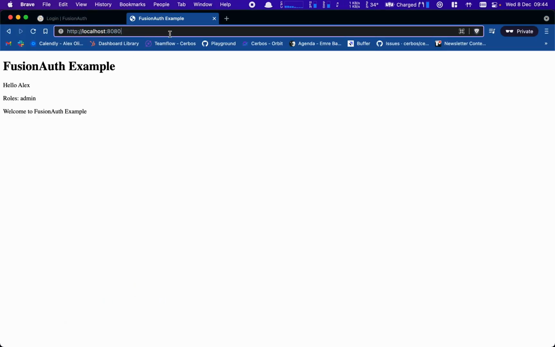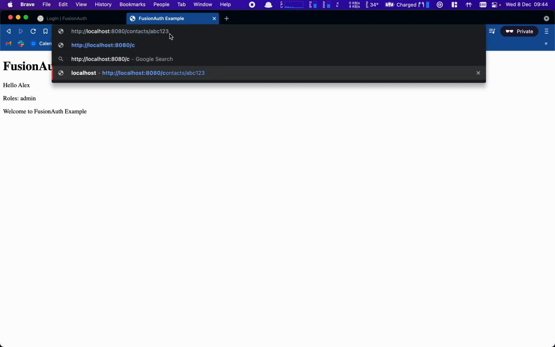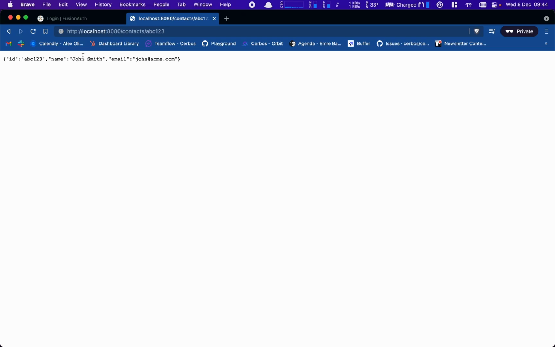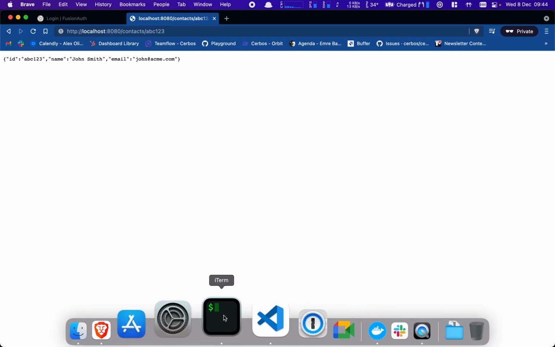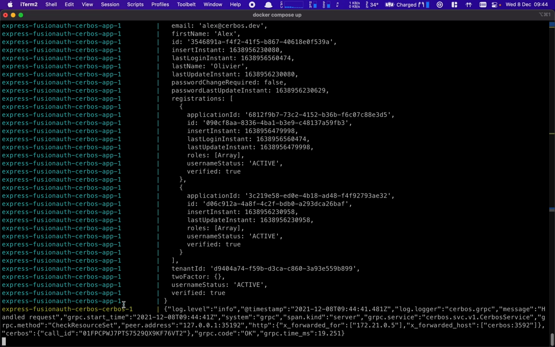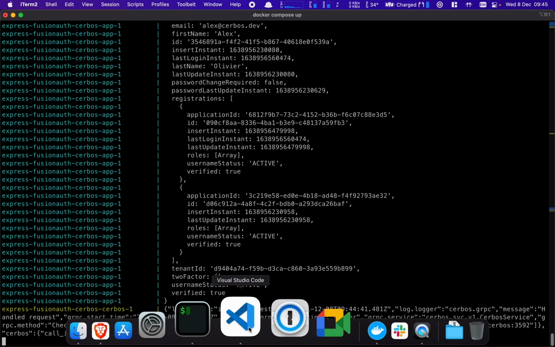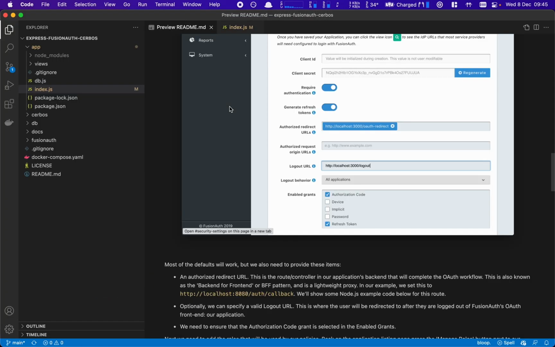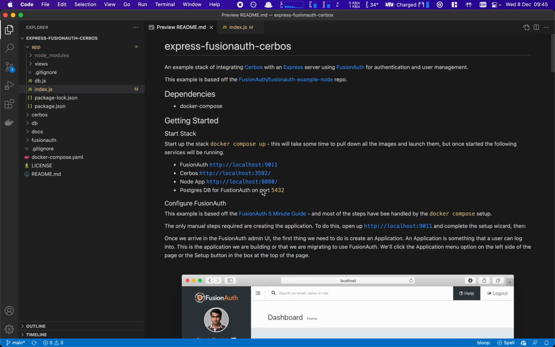So if we try that in practice, if I go and hit the contact URL and grab the example URL, you can see it's returned the contact, which means I am authorized, which makes sense as an admin. But we can confirm this in the logs. We can see here that the Cerbos container has got the request through, has evaluated it and returned it back to the user for access. So with that, we have taken a Node application with Express, we've added authentication via FusionAuth, and then we're using Cerbos to authorize access to individual resources within our application based on the user profile that comes from FusionAuth.